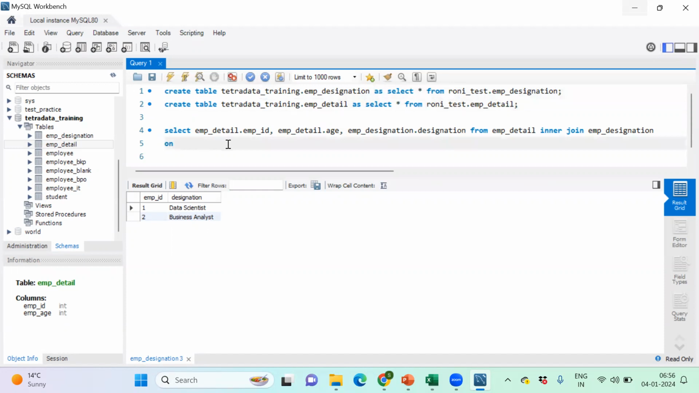So I need to put employee detail dot employee ID equal employee designation dot employee ID. Okay. So from the first table, employee ID should be equal to the second table's employee ID. I'm just equating these two and fetching all those records.